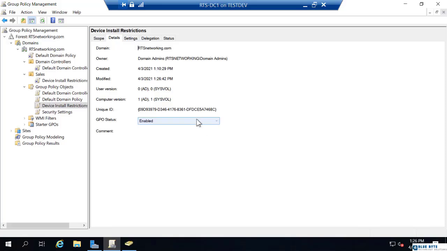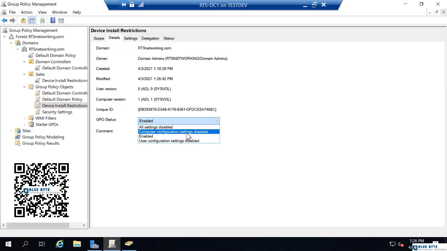Now it's turned on. The other two options, you can disable one half. So I could say computer configuration settings are disabled, so it would still process the user setting. Or we could say user settings are disabled, and it would still process the computer. So turn the whole thing off or on, or half of it off or on. But that's all we can manage on the details itself.